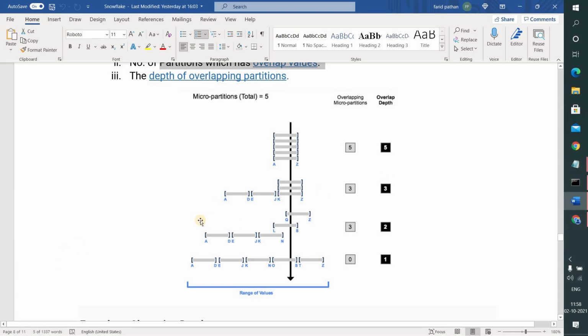Think that your file got stored in this fashion in your Snowflake table. In this case, you can say the number of micro partitions which have overlapping values is 1, 2, 3. These 3 have some overlapping values. But when it comes to the depth of overlapping, it is 1, 2. Here again 1, 2.